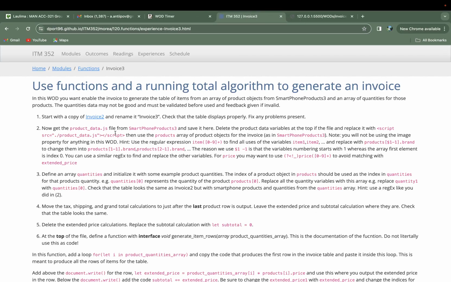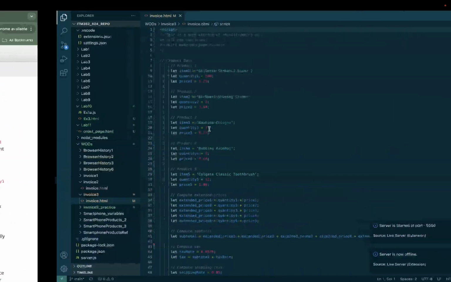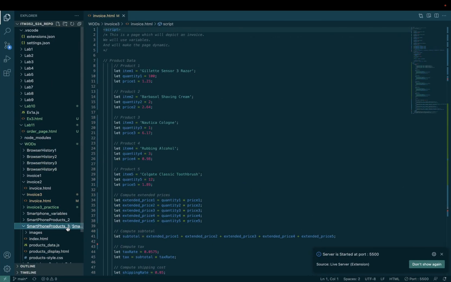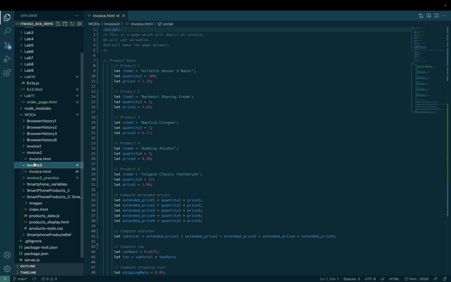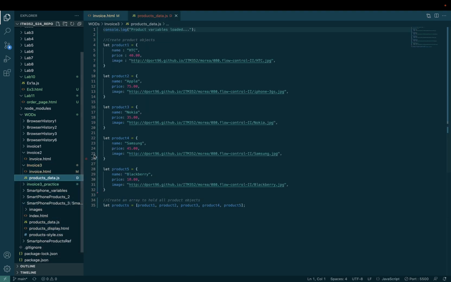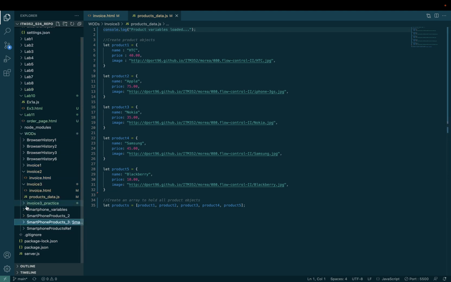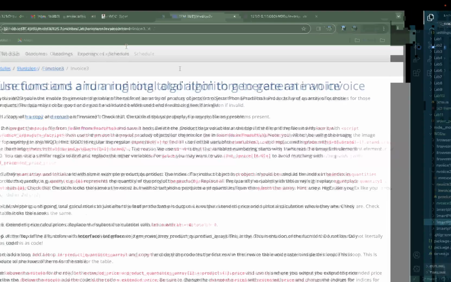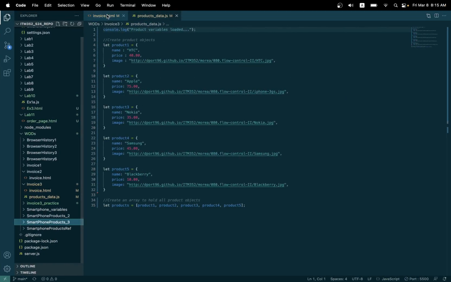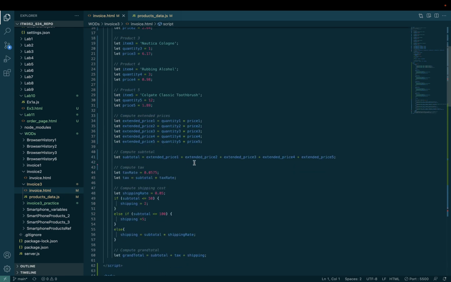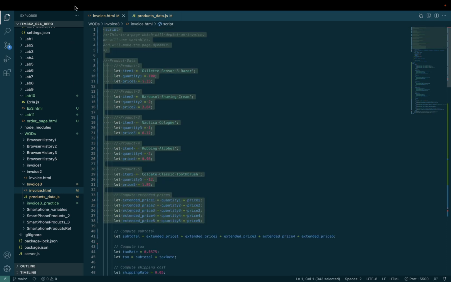Now get product data.js file from smartphone products 3 and save it here. Smartphone products 3, product data.js, copy, invoice 3, paste. Okay, we got both of our files going. The next instruction is delete the product data variables at the top of the file and replace it with script source products data.js. Okay, let's jump back into here. We'll be deleting everything from here until, let's see, pretty much here.